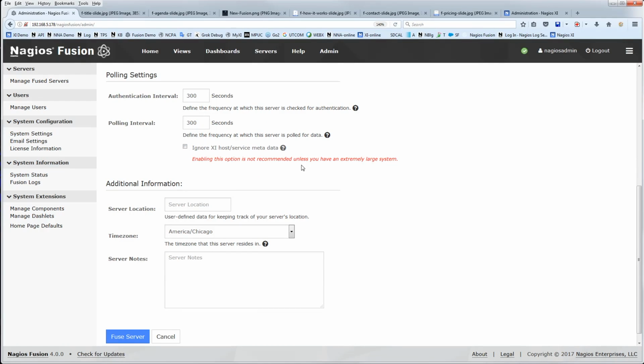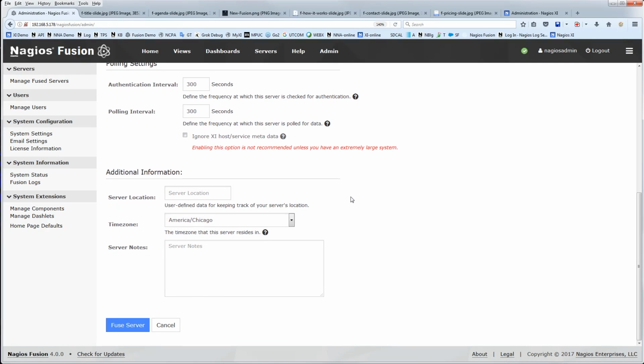By default, you're at 300 seconds, a 5-minute interval, but you can modify that here if you'd like to, or later on. And then you can enter a server location, the time zone for it, and some notes. And that's another cool thing, is that in the new Fusion, it does actually account for time zones. So it's going to show you all the data time-stamped for the time zone that you're actually in.